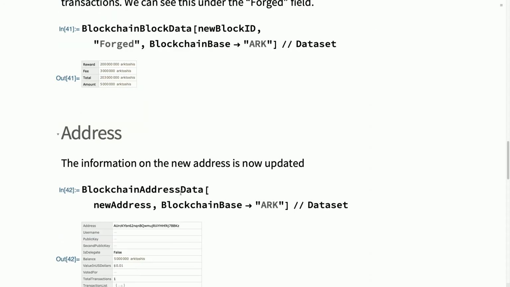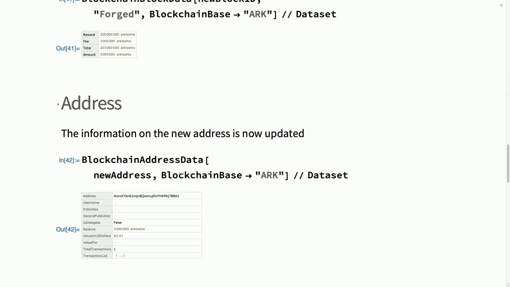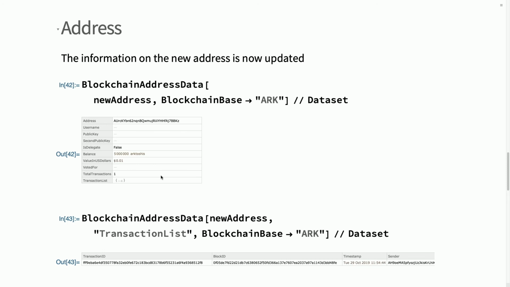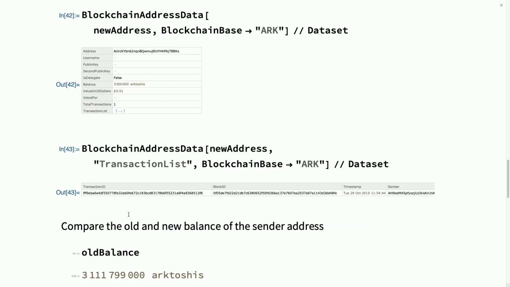Now I can look at the address. That was the recipient address here, that's the new address, to see the information. And we see that the balance shown here is the amount that was transferred. So this is now the new balance that this address has, and they could use future transactions using this amount of money that they have. And here we also have the equivalence in US dollars and a list of all of the transactions, in this case only this one, right?